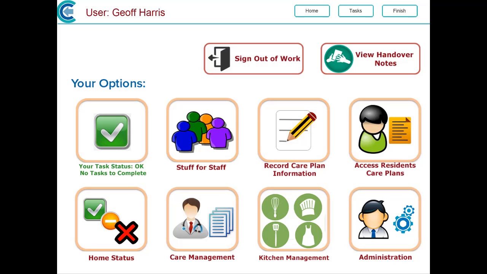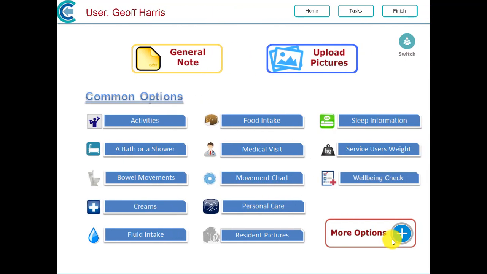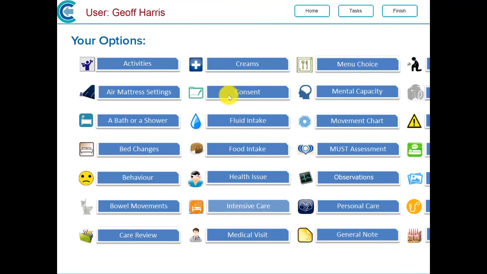The next area we're going to look at is the area of consents. We can record consents on Care Control Windows and also on Care Control Mobile. But it is much better on Care Control Mobile, as we can get the resident, if possible, to actually sign the tablet device. If we go to Record Care Plan Information and click More Options, you then have the consent option, which is on the second column.